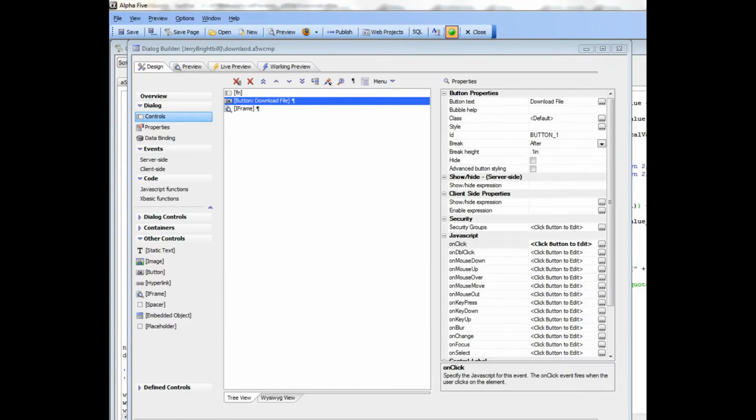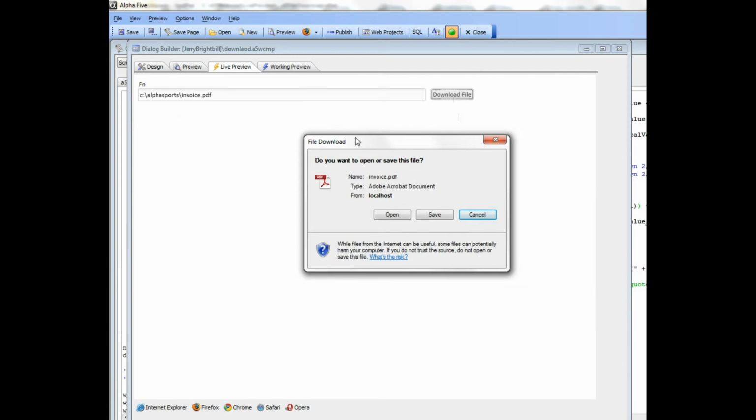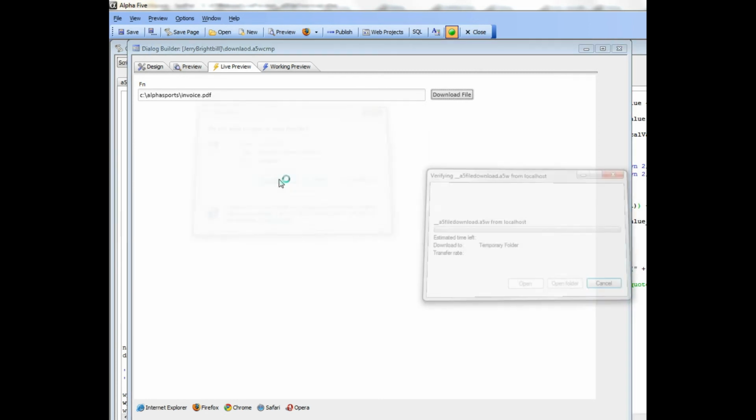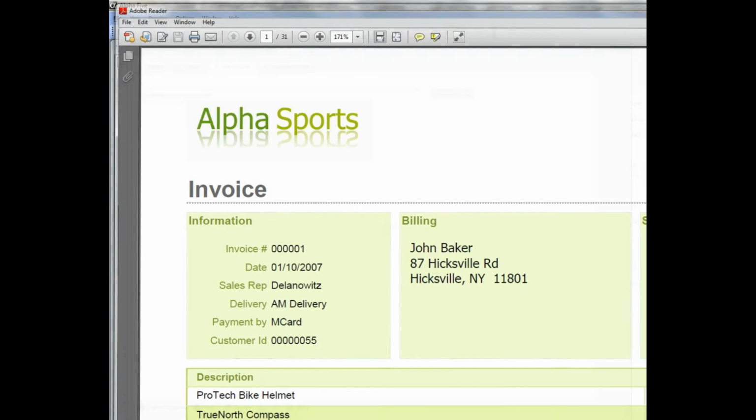In this video, we'll show how you can add a file download feature to a Dialog component. So you can see here, if I go to live preview, I've got a field here called file name. It's got the name of a file in it, and if I press this button over here, we're going to download the PDF, and then you can see that's the PDF that we've just downloaded.